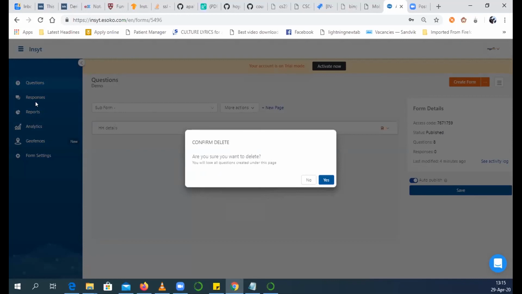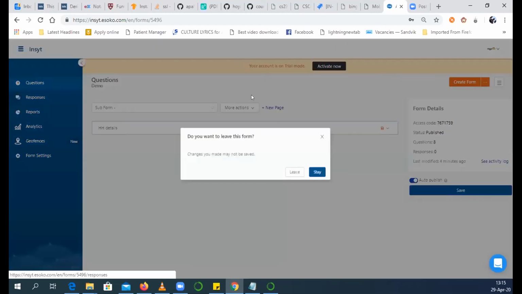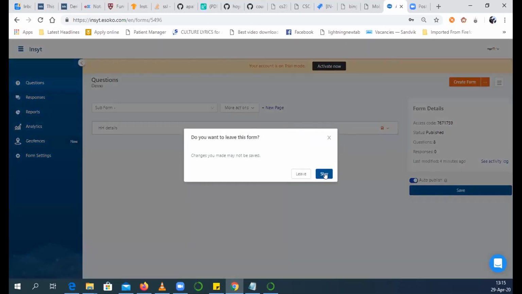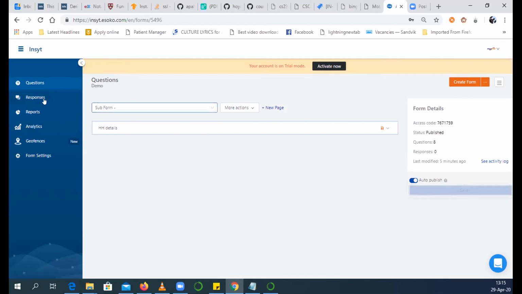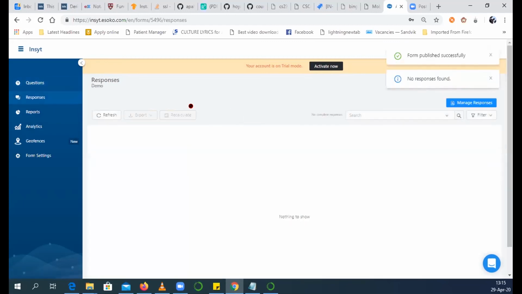Okay. Now, once your responses start coming in, you go here. Oh, let's save it. This is where you see your responses. You see them listed here. Because I don't have any response for this form, there is nothing showing here. Now you can manage your responses. You can filter the responses that are coming in.